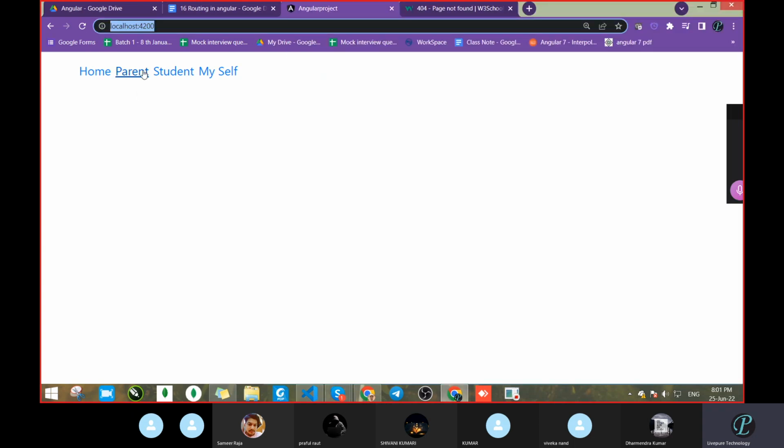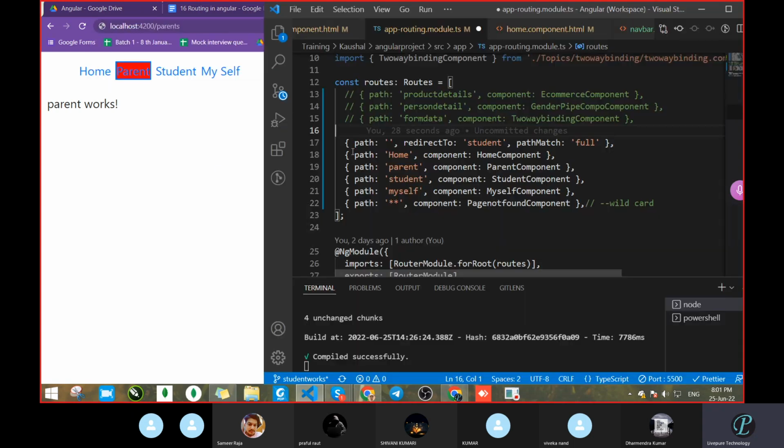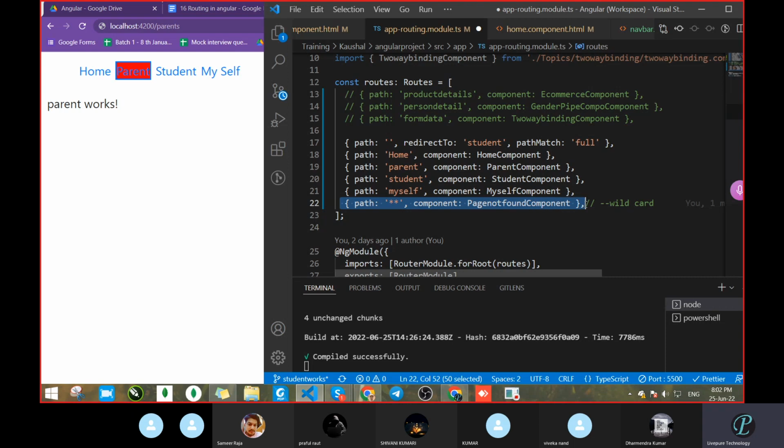After that, suppose we had passed parents in the path, so it will search for this parents. Here it is parent, not parents. Here it is student, not students. After checking one by one, it reached the last one. It finds that no path is matching, like parents. So it will go to this wildcard, and this will handle your route when nothing matches. If that route is not found, it will load this component.